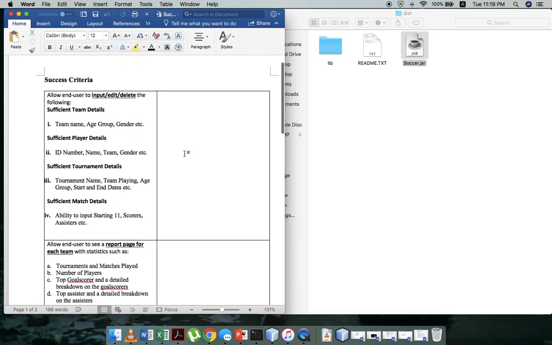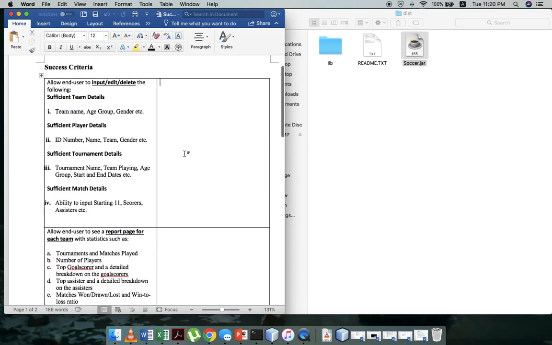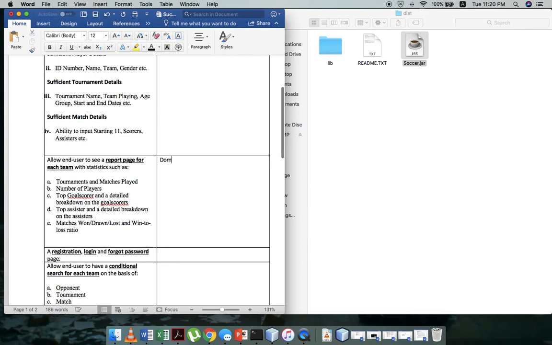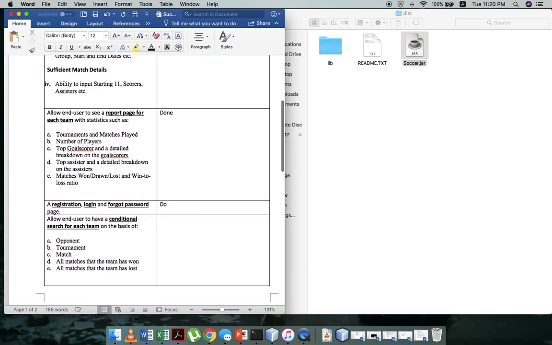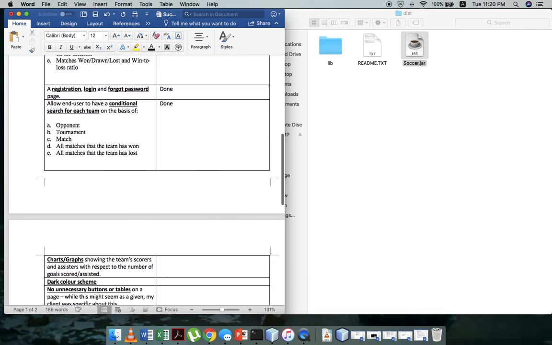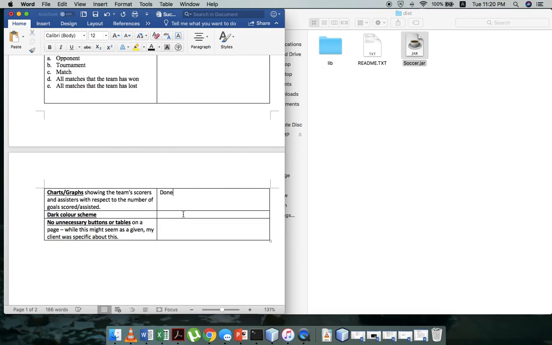If you look at the success criteria, I've sufficiently matched the input, edit, delete one, and this one, and registration, login. Conditional search has been done. Charts and graphs have been shown. Dark color scheme, and no unnecessary buttons or tables. The last 2 seem redundant, but they've been requested specifically by my client, and so I've added them.